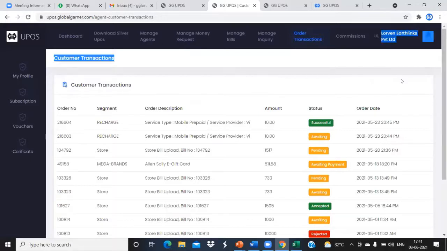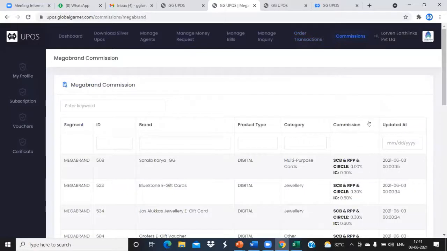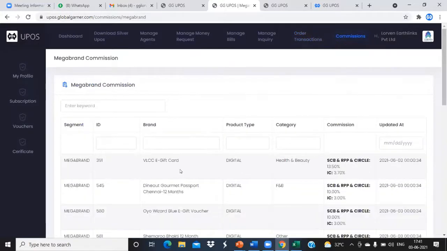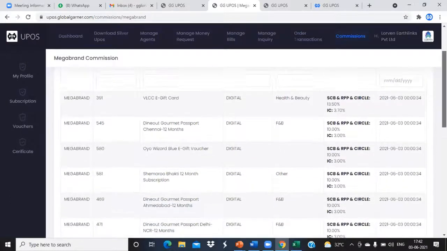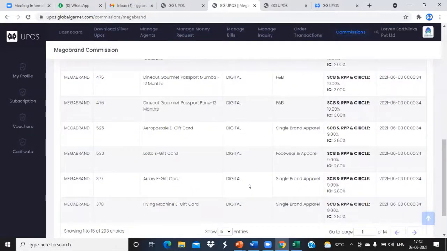Now, another interesting thing: as a digital mall owner, you will be interested to know what commissions you are getting. You click on the commission column, and you can see various brands, Mega brand. When you click on this commission column, it will sort in descending or ascending order. So let's say you see this particular VLCC. If any of your family members wanted to have VLCC, and it goes through your UPOS, you get 13% commission. Imagine, you've got nothing to do with VLCC. Now, let's say they are choosing instant cashback like this. So you can scroll through and understand which restaurant, which hotel, which brand is giving more commission to you. See, this Lotto e-gift card gives 9%. Arrow gives 9%.